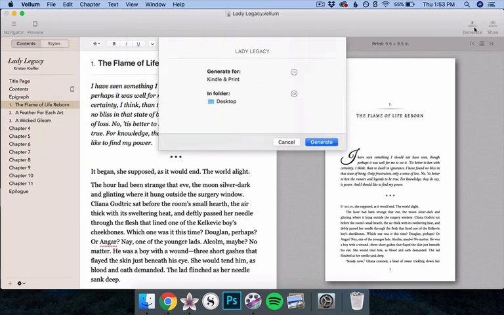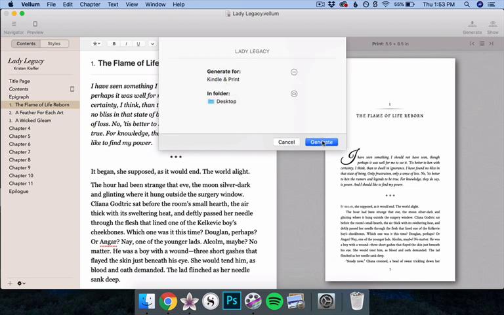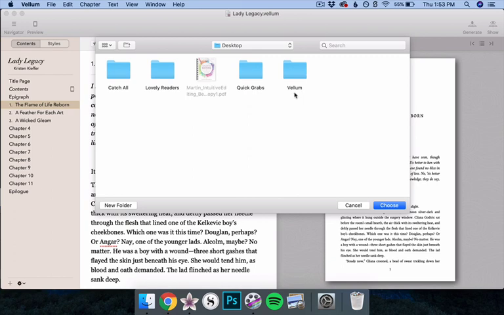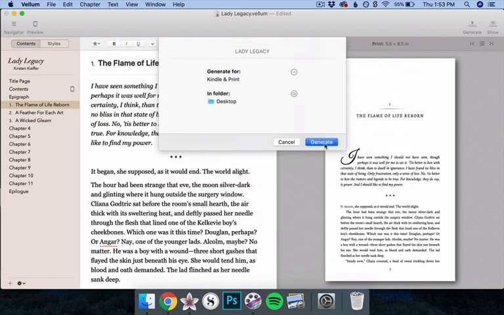In the window that appears, select the types of files you'd like Vellum to generate by clicking the dotted Options button. Vellum can generate individual ebook files for Kindle, Apple, Kobo, and other common ebook distributors, as well as a file for print. Click Continue after making your selections, then choose the folder where Vellum should store the files it generates. When you're happy with your decisions, simply select Generate and let Vellum get to work.